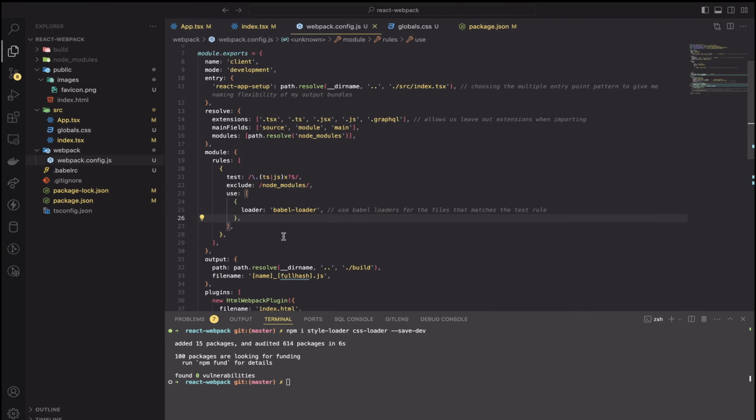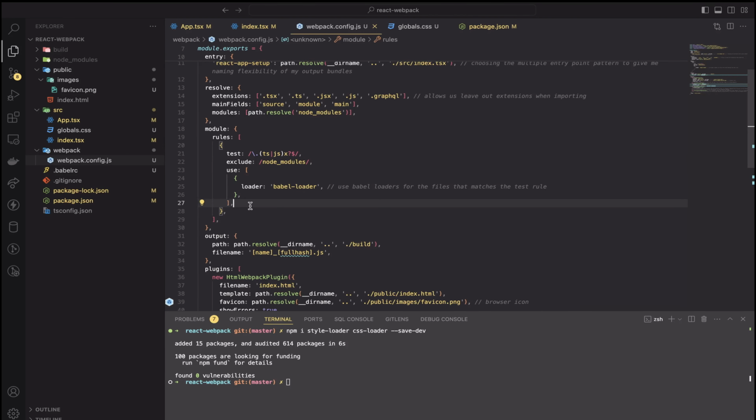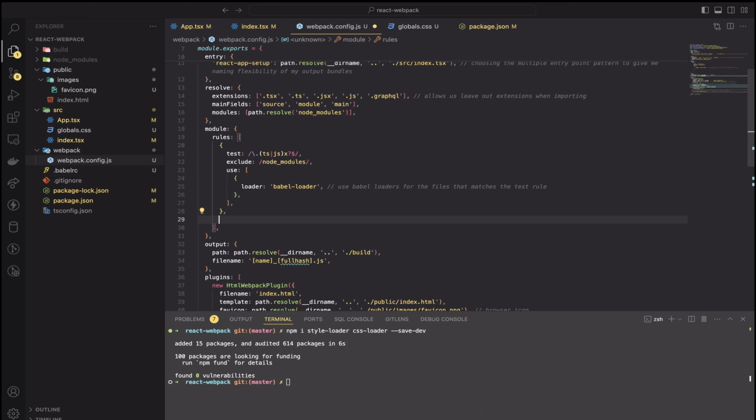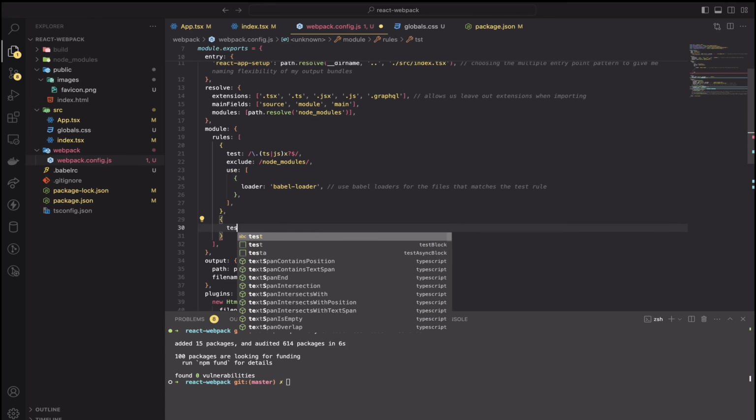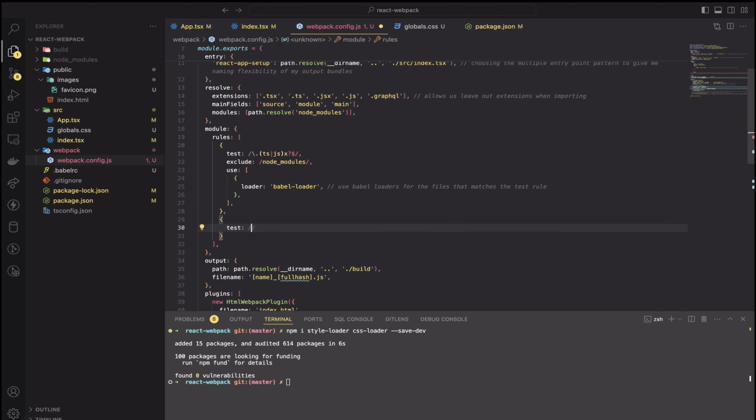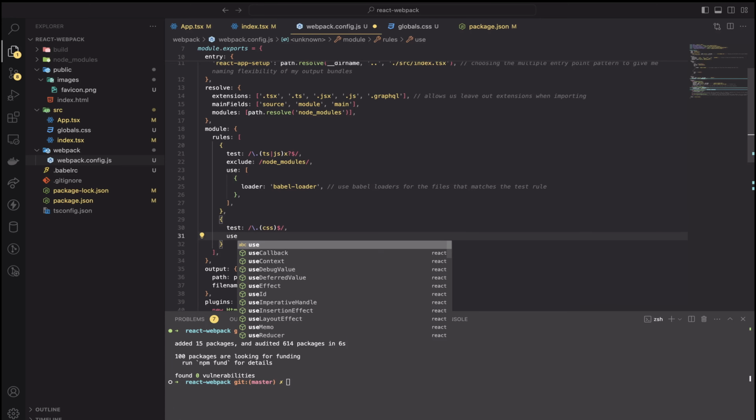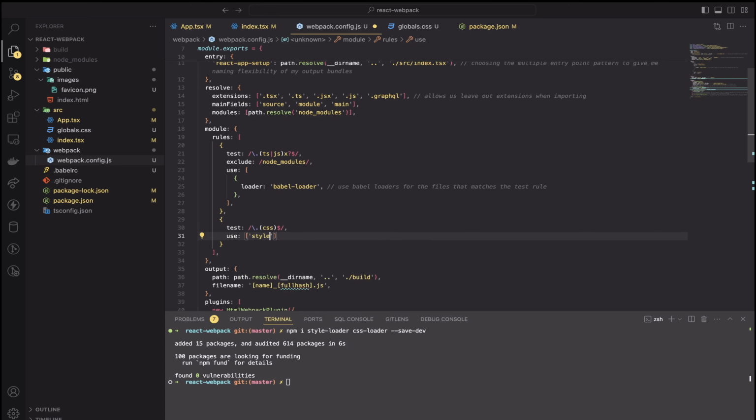Now we could go back to our Webpack config and add a rule for our CSS. Now basically what this would be, we'll write the test out and then write out the regex to select all CSS files. And then once this is done, we can go ahead and use our style loader and then also use our CSS loader.